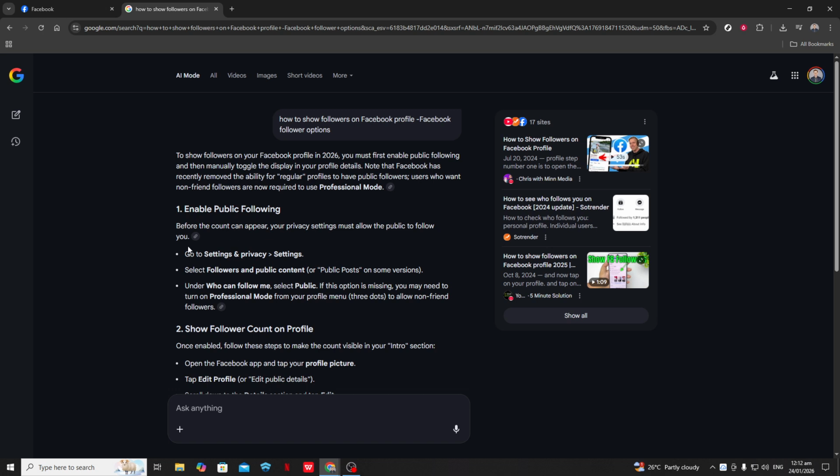Using a targeted Google search to quickly find up-to-date, detailed instructions on how to show followers on your Facebook profile, using the phrase, "How to show followers on Facebook profile -Facebook follower options" as your guide.